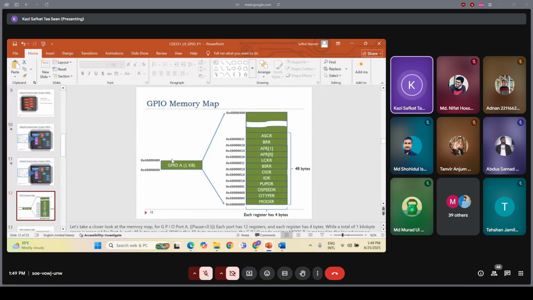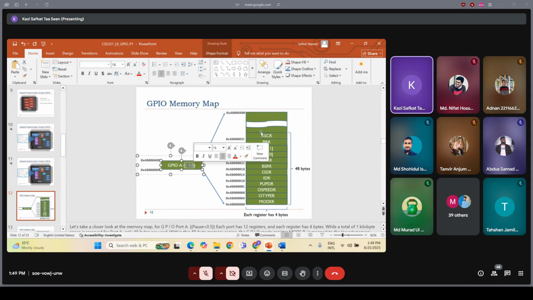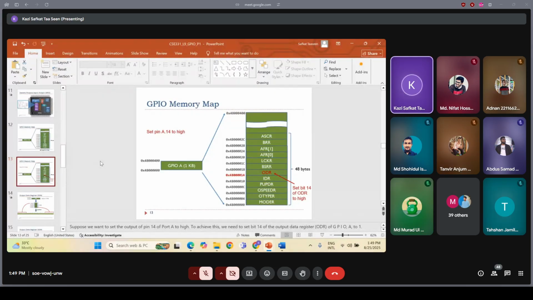Then the 12 registers, each port has 12 registers. Although you can see that 1 kilobyte is assigned for each port, the registers only take up 48 bytes, right? Because each register is 4 bytes, 12 registers are 48 bytes. How can you set pin 14 of port A to high using the ODR register?